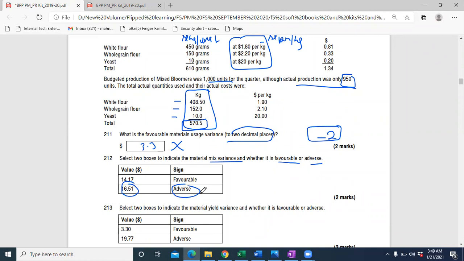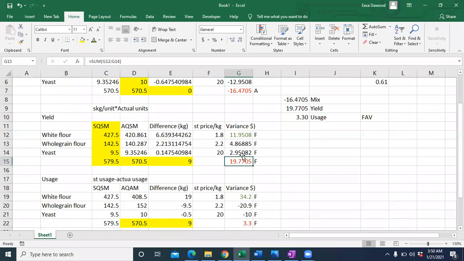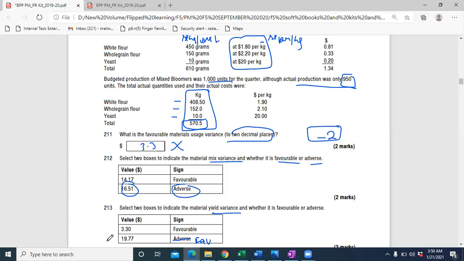It's a hot area question. You need to select 2 boxes here. Once I will select this box and the other one I will select this box, okay. Okay, this little correction here, this is favorable, right? Next, here I need to calculate my yield variance. What is my yield variance? Yield variance is 19.77 favorable. So once I will select this cell and then I will select this cell.